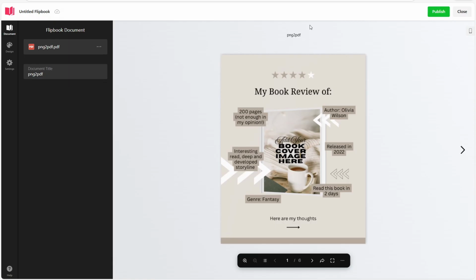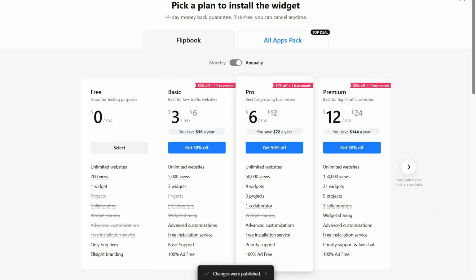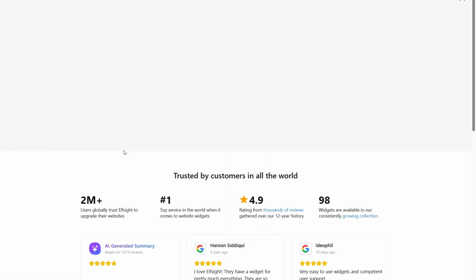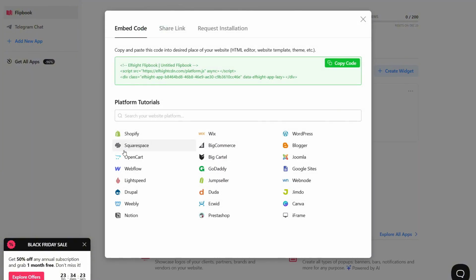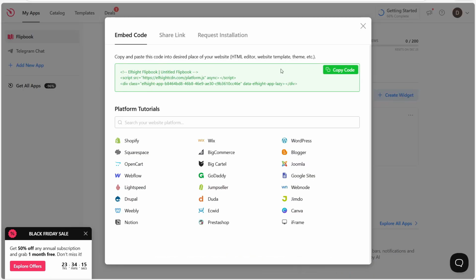Just go up to the top right corner and then click on the big green Publish button. From here, you'll be taken to this page where you need to choose your plan, and because it is completely free of charge like I mentioned at the start of the video, just go ahead and select the $0 a month plan on the very left by clicking on the gray Select button. Once you've done that, you'll end up on this page, and what you need to do here is click on Copy Code. Simply click on Copy Code, and now it's time to head back to our Wix Studio website designer.